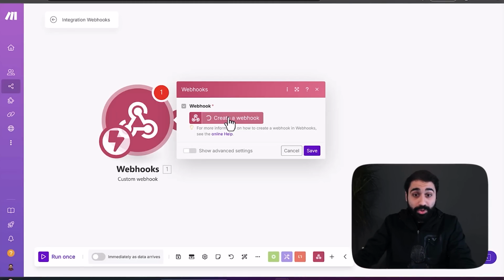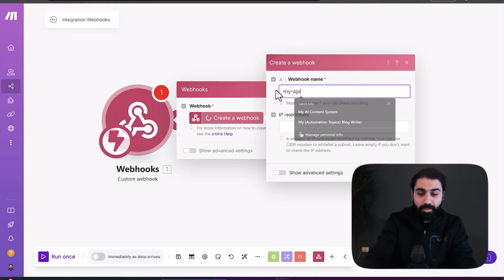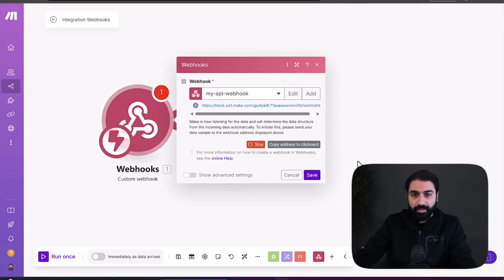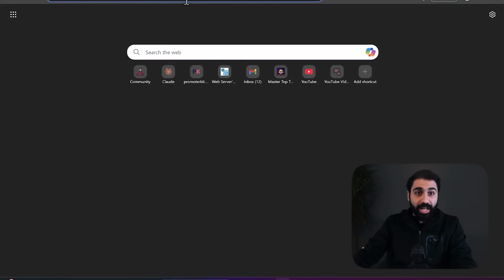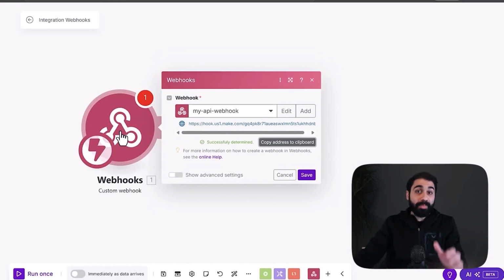Let's create a webhook. Just give it a name, for example, my API webhook, any name you want, and click on save. And now you will see a URL is generated. Just copy this URL. Let's try it. And let's open a new tab. Open the URL and you can see accepted. So this webhook is up and running and listening to our requests.